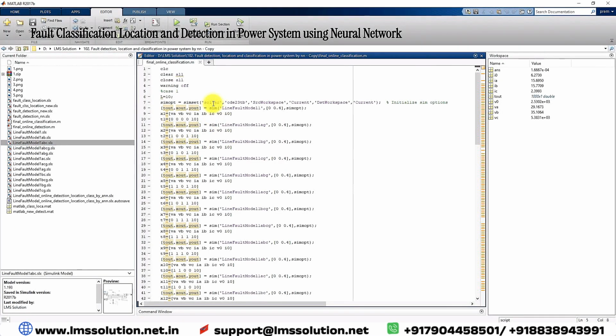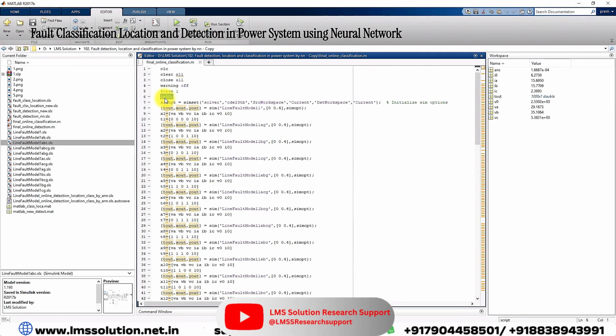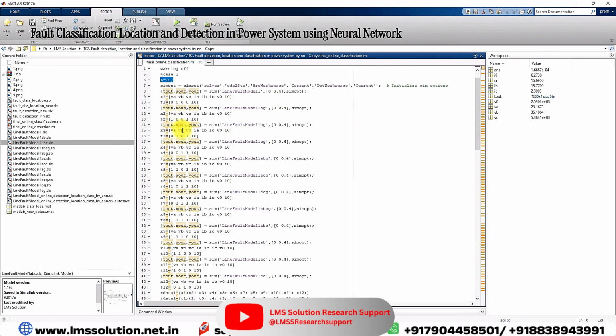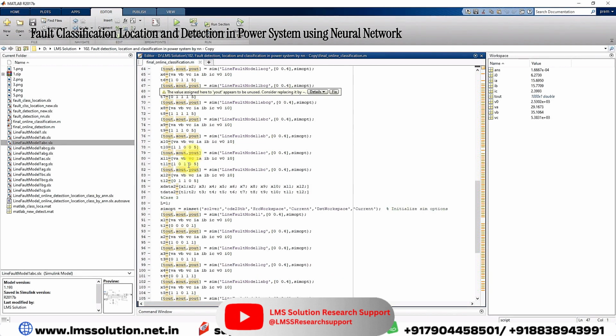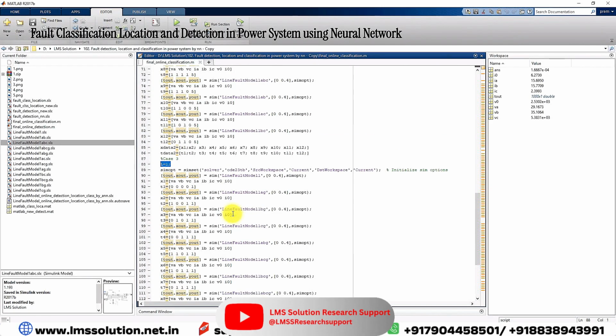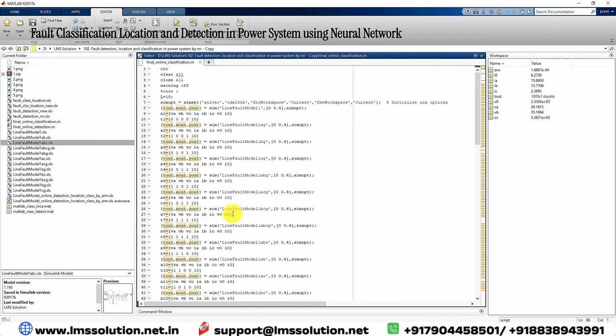Here we are going to execute this model with different line lengths. We execute the model first with a line length of 10, then with a line length of 5, and then with a line length of 1. So we are executing the model with different line lengths, which means we are creating the fault at different locations: 10 kilometer, 5 kilometer and 1 kilometer. You just use this for a fault occurring at the 10th kilometer.